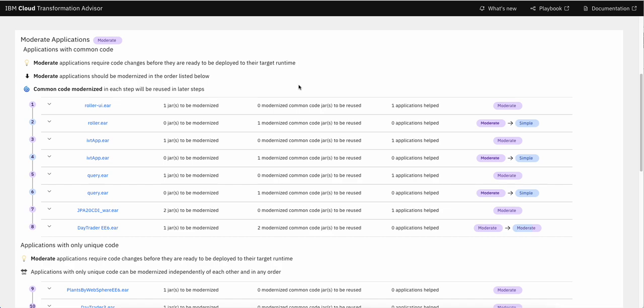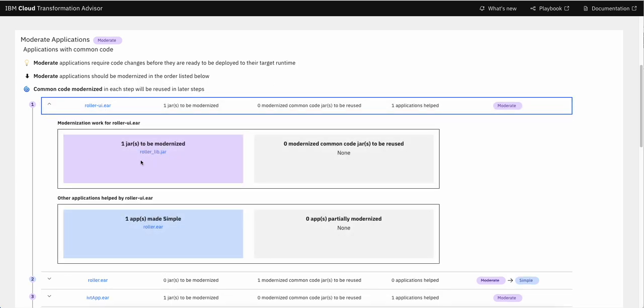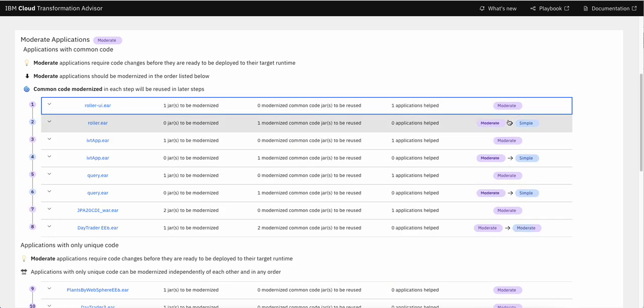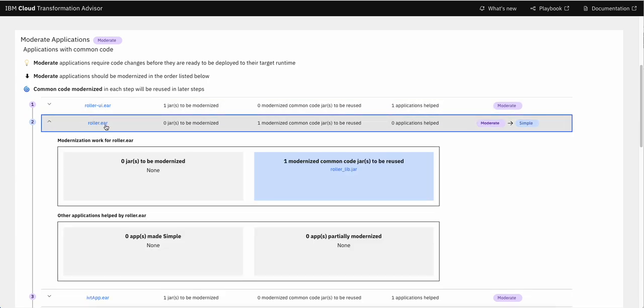So what we do here as well is that we break down what you're modernizing into your units of modernization, which is the jar, but then we roll them up into what you're actually going to be testing, which is the application. So rollerui.ear, we can see here, has one jar to be modernized, rollerlib.jar, but what you'll see is that one app is made simple, roller.ear. And the reason we say it's made simple is that as you can see here, we go from moderate to simple, because the only thing that needs to be modernized in roller.ear is rollerlib.jar.